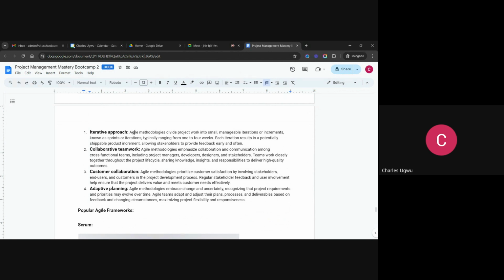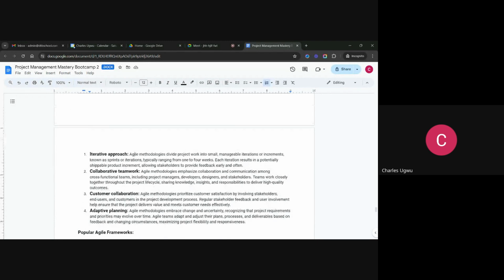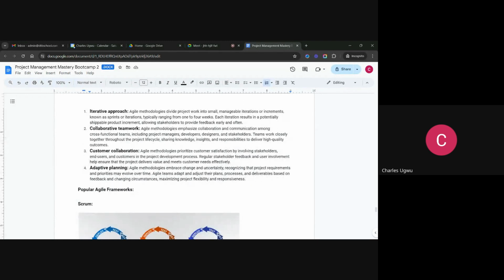So then adaptive planning, that is the fourth principle. Agile embraces change and uncertainty, recognizing that project requirements and priorities may evolve over time. Agile teams adapt and adjust their plans, processes, and their deliverables based on feedback and changing circumstances, maximizing project flexibility and responsiveness.